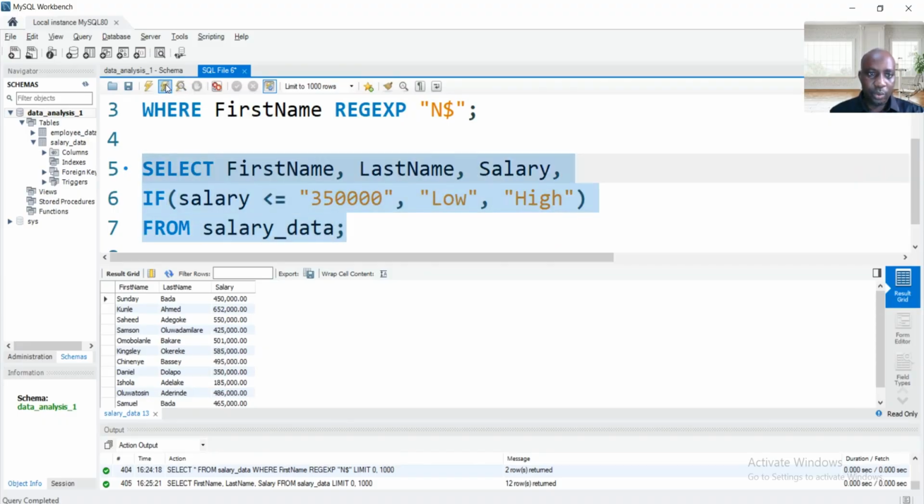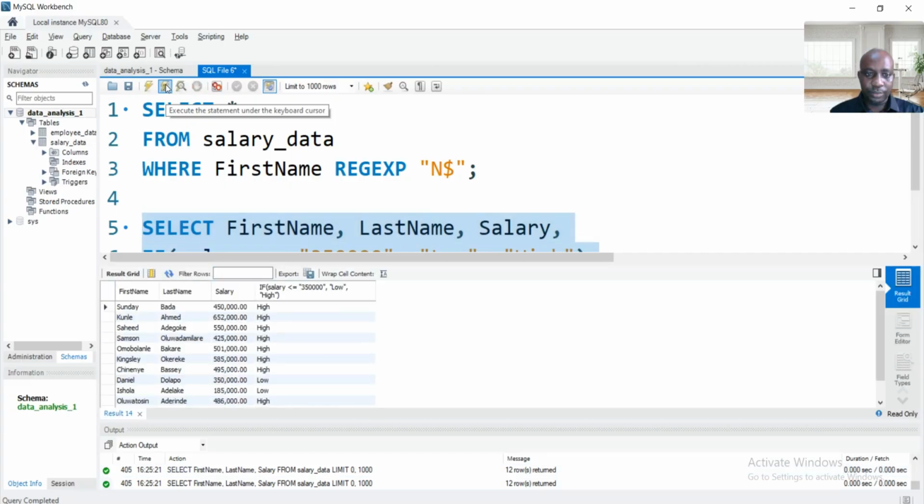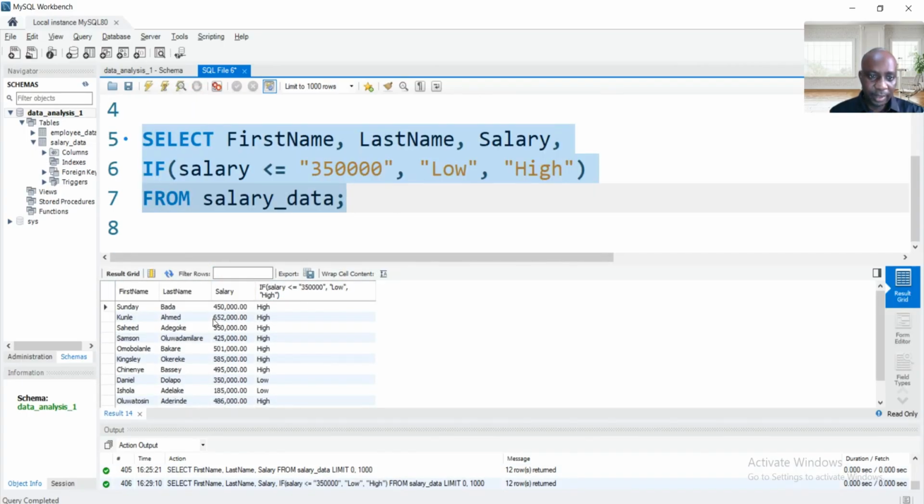Click execute. Now you will see that it has run. Anybody above 450, because it's not less than or equal, is high. The one that is low is 350. It means that anybody equal to 350 or less than 350 is low salary. 185 is low salary, 400 and something is low salary, and you see that 295,000 is low salary.